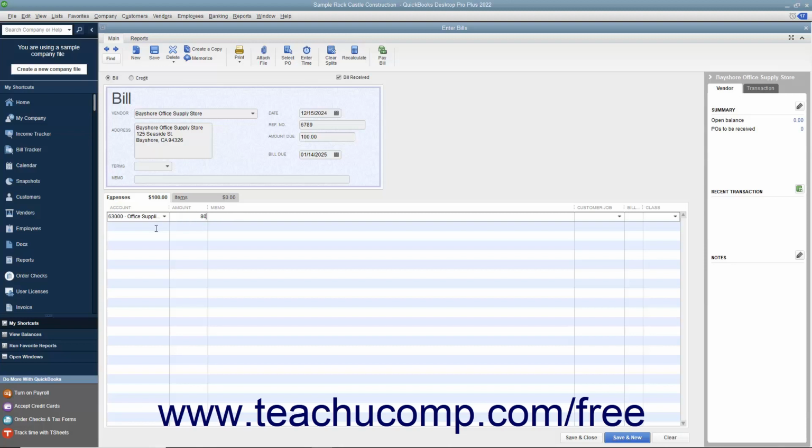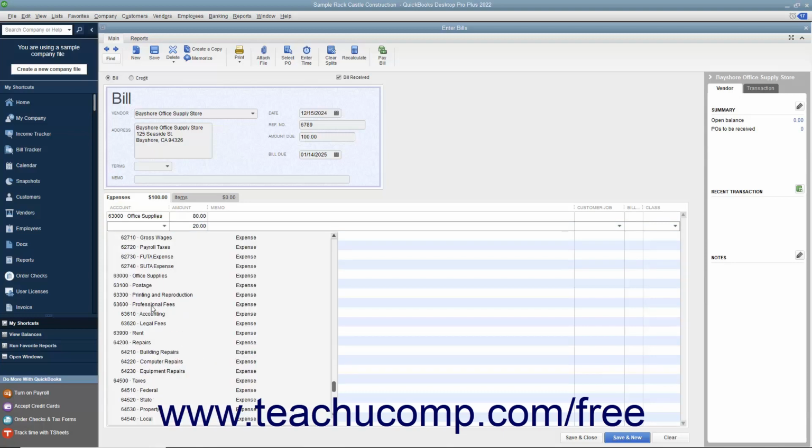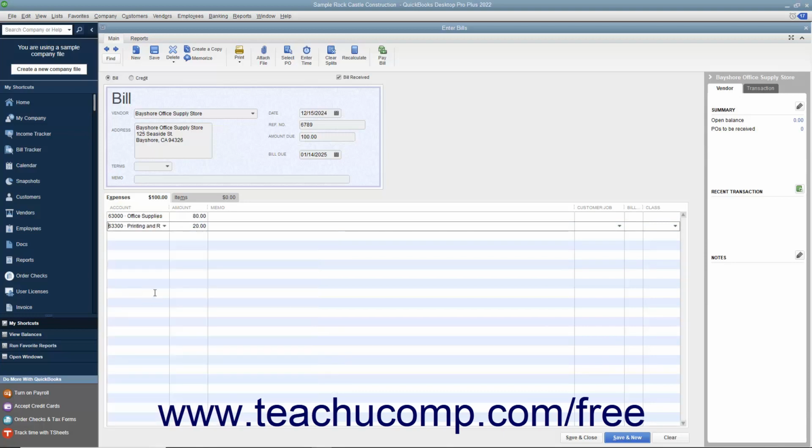Then click into the next row under the Account column and select the next account affected by the bill amount. Then enter the amount to attribute to the second account into the Amount column within that row. Repeat this process as needed until you have allocated the total amount of the bill to the necessary expense accounts.